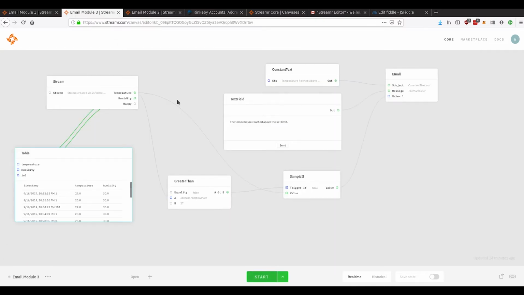Now on the second canvas, I have created a more complex one. It is based on a real-time data stream, which is a core of Streamr. In this stream, we're receiving temperature and humidity as the main values, and then I'm creating a logic where if this logic is being met, then the email is being triggered and sent as alert.